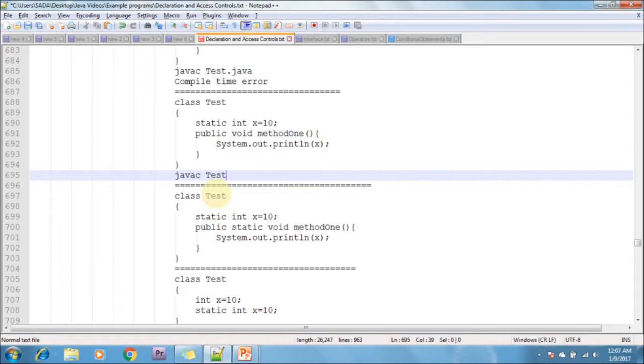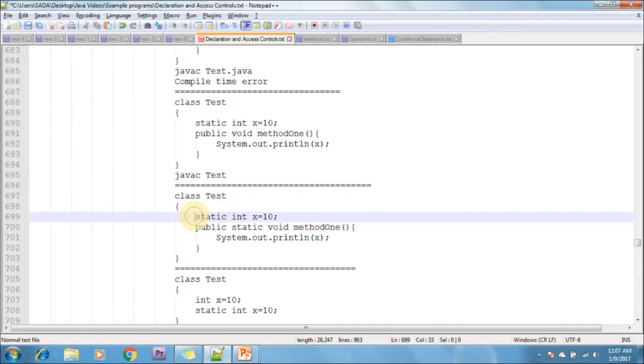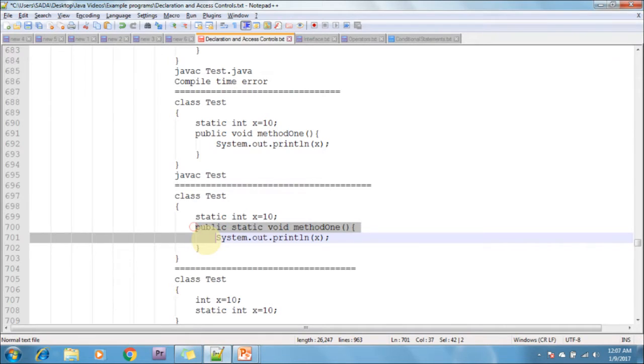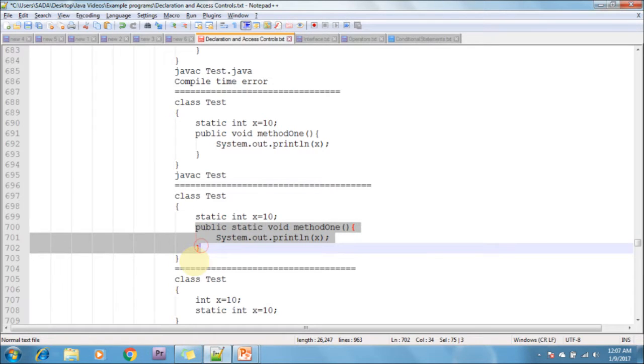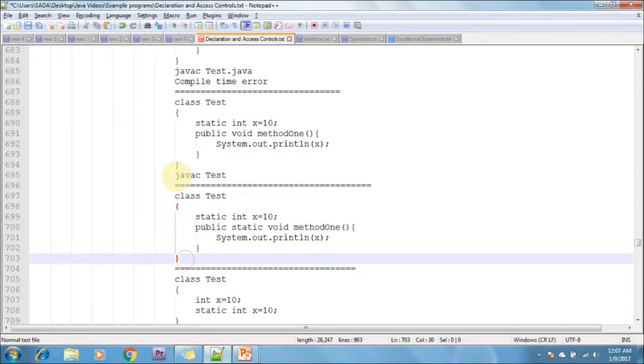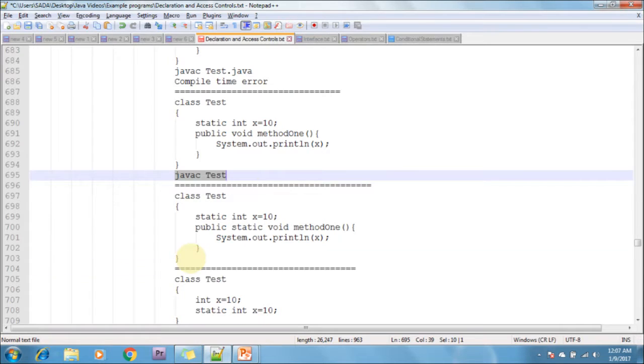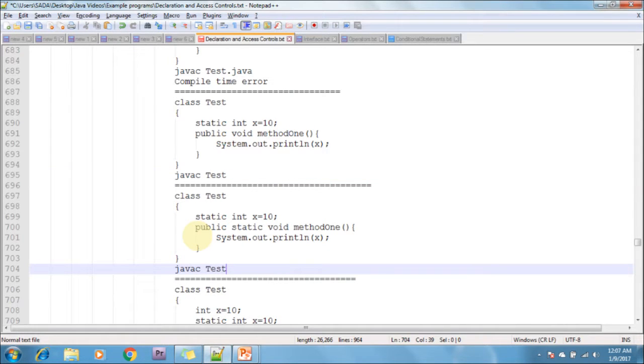I can show you one more example. See here, Test is the class. I'm creating a static variable. I am accessing this variable in the static block. It is also compiled successfully. There is no problem here.